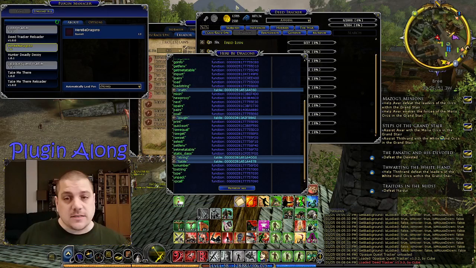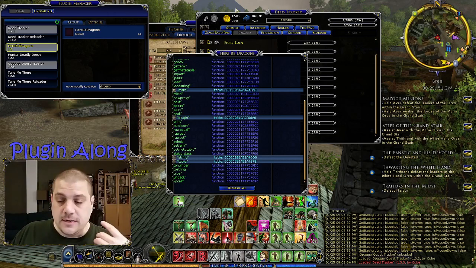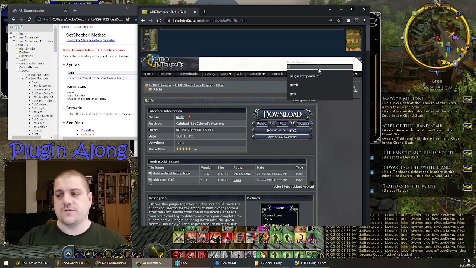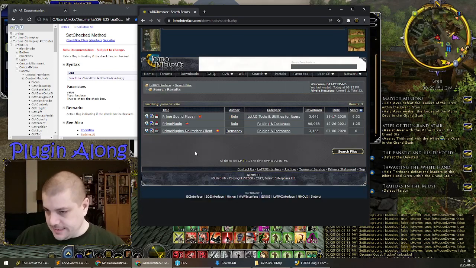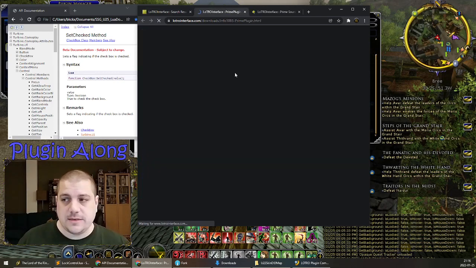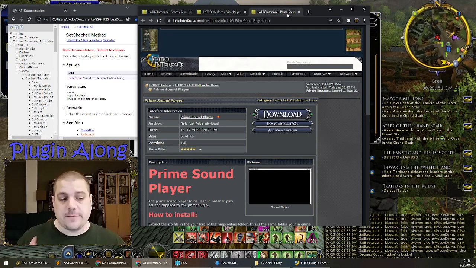Now, there are some people who've done some really interesting things, like there's a section of the Prime plugins. If we come on over to LOTRO interface and search for Prime, excellent. There is a Prime plugin that works with a Prime sound player. And the Prime sound player is an external desktop application.